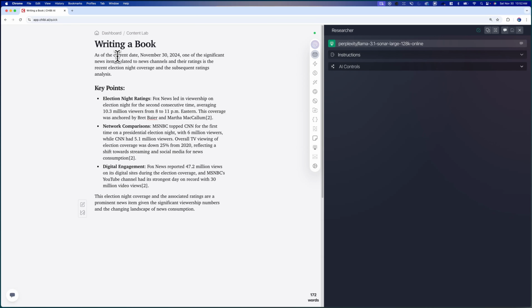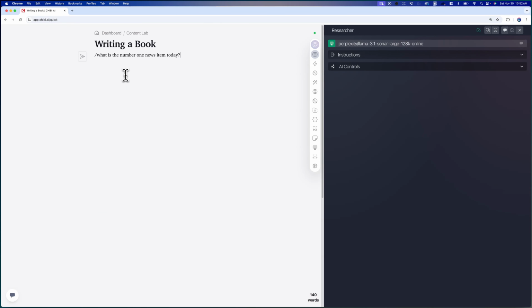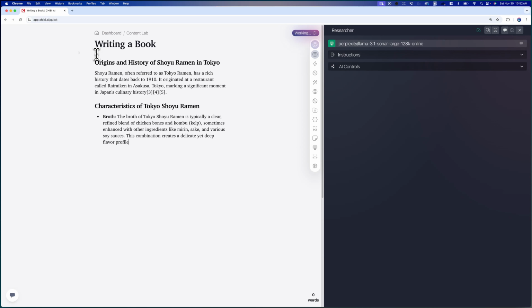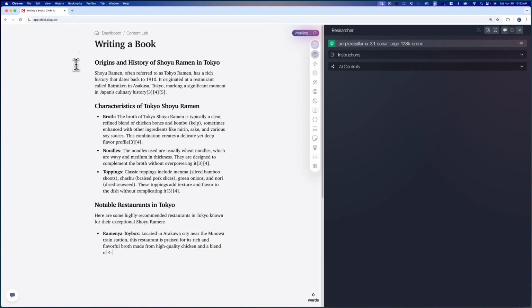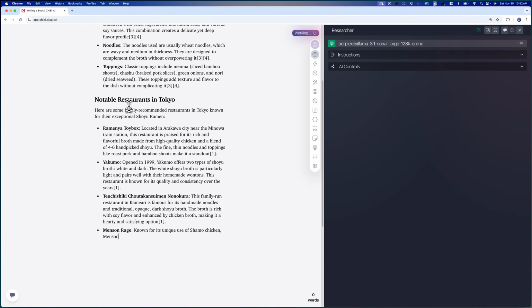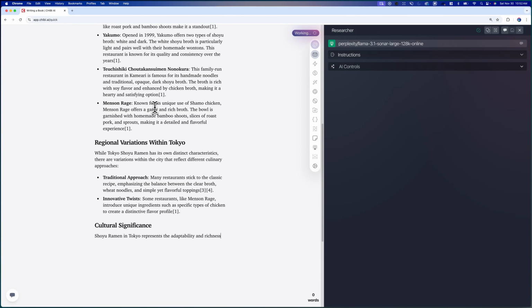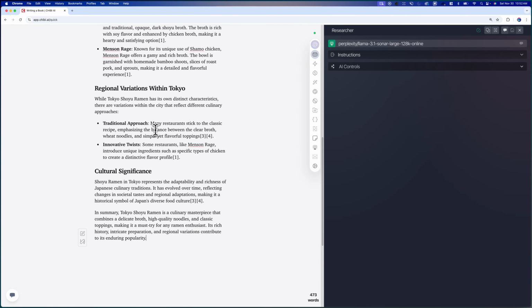Apparently, media is having a hard time with getting ratings. Anyway, you would be more specific in your prompts, anyways. If I wanted to say, let's see, tell me more about shoyu ramen in Tokyo. Run something like this. We'll get information coming back from Perplexity. So it'll do research for us, get some information, and stuff like that. Yeah, and let me just stop it.